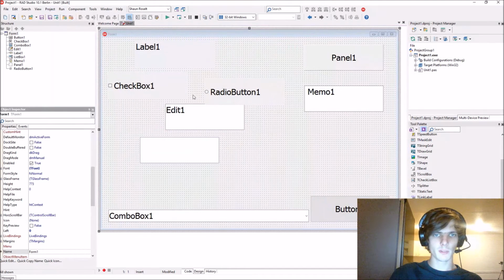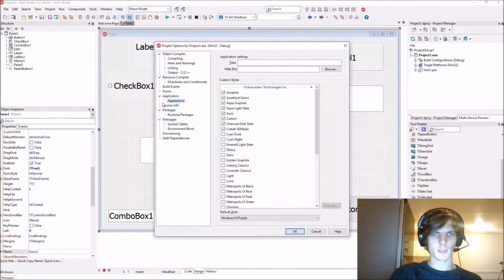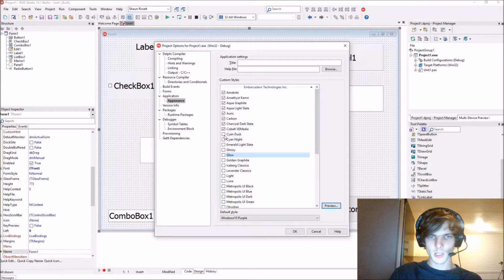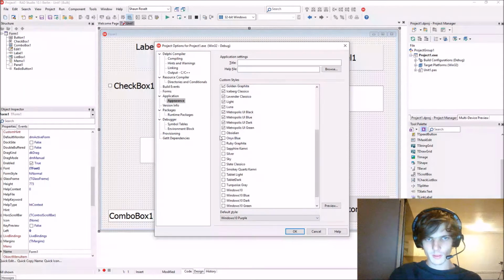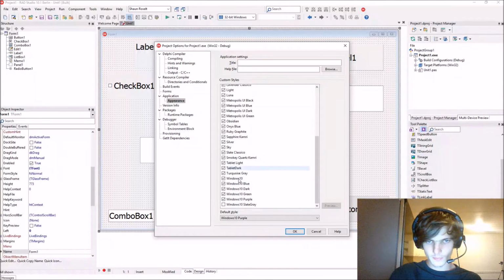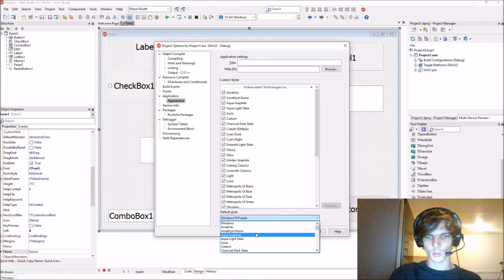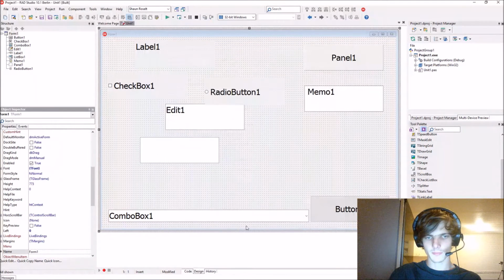And you can even preview the different styles before you actually use them, such as this. So yeah, let's go and add all of these styles. Almost done. Okay, so I've added all of these styles. Then I'll choose the normal Windows as my default style.